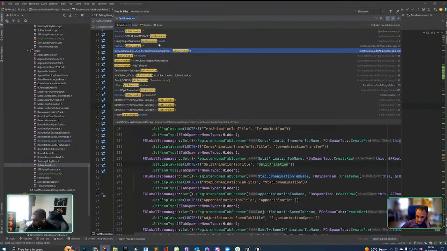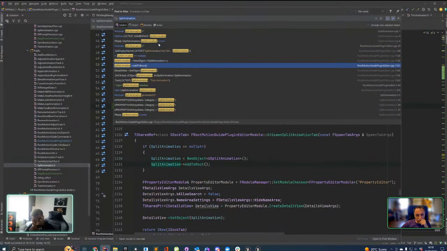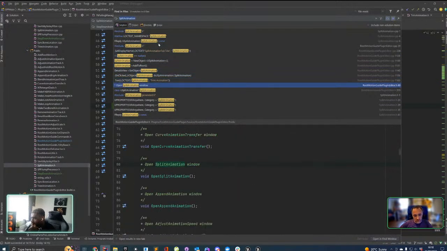So okay, we go to this one. Okay, we added to the menu here. Okay, it's good. This one we converted, right? Yes, converted. Okay, open split, okay, we need this. Open step down animation window. I think this is the actual command from the menu.